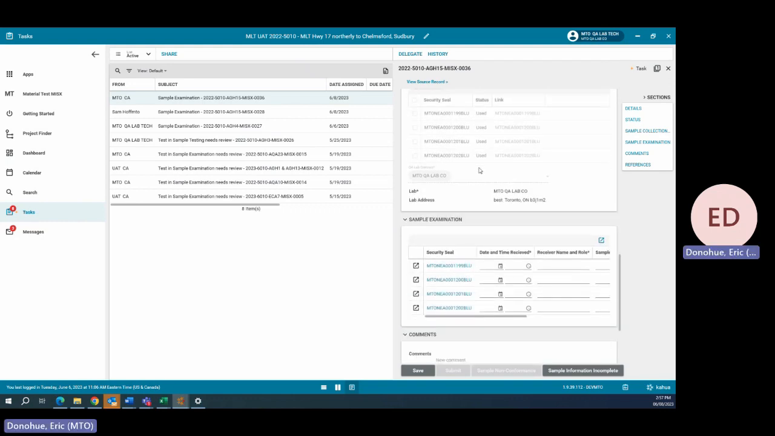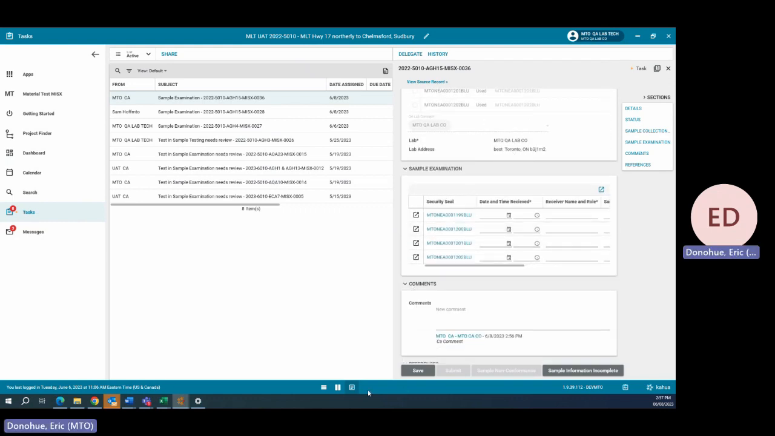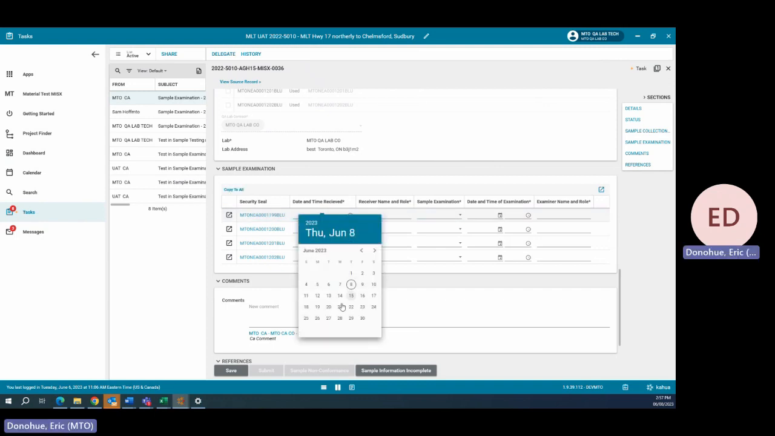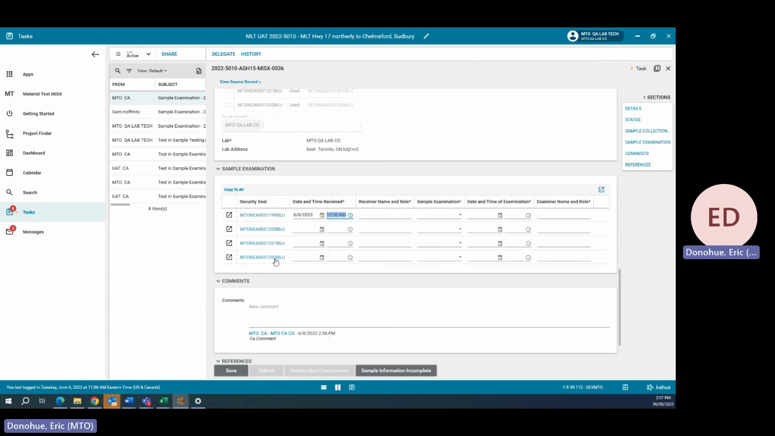So the lab technician's job here is to do a sample examination. Let's make this screen larger so we can see better. And so now we need to mark in the date and time that's received. This must be a date and time in the past. I will just enter a random date and time here. You can enter them all manually, or we can click copy to all and it will populate the rest.